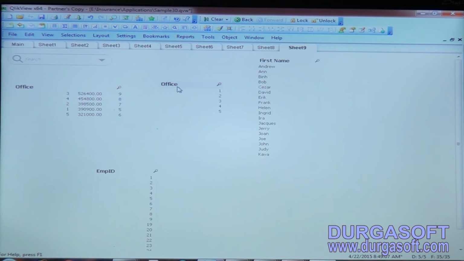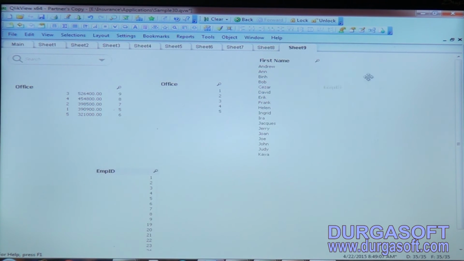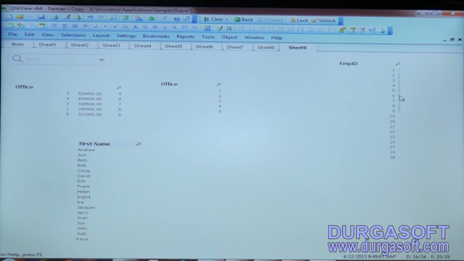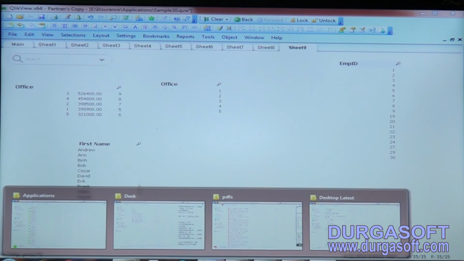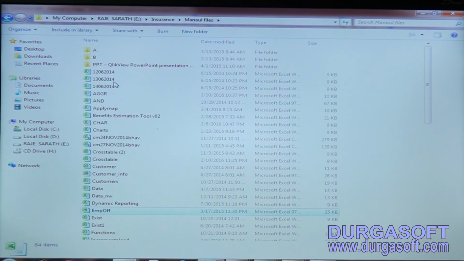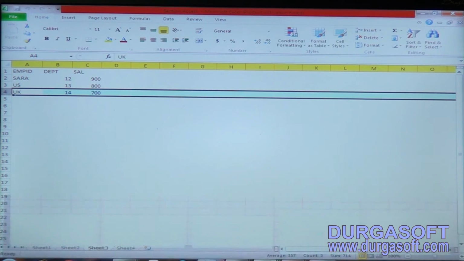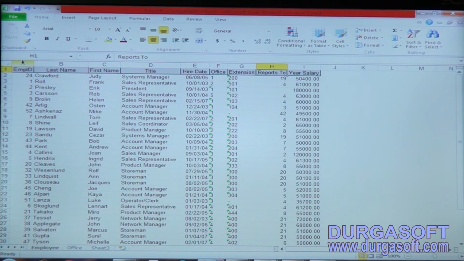Okay, and coming to this final one, we have one load order option here. What is this load order option and how do we use it? I will show in this employee ID list box. So these are the employee IDs I have. It is showing me in ascending, increasing order, but in the source, if you see my source data for this file, insurance manual files, this employee ID is coming from this employee office table. I will open the table. These are my employee IDs.